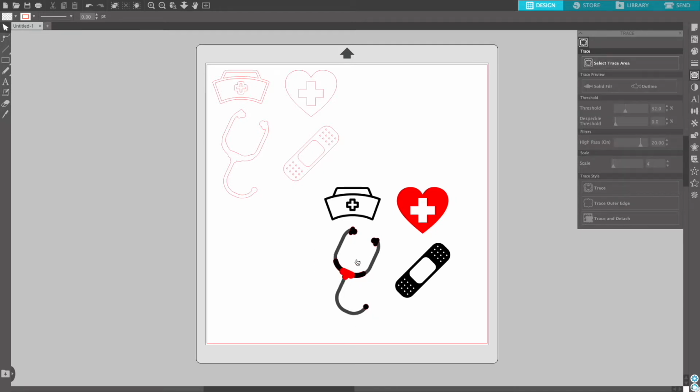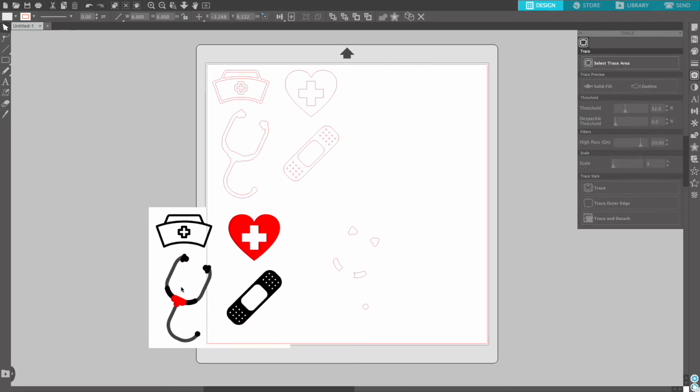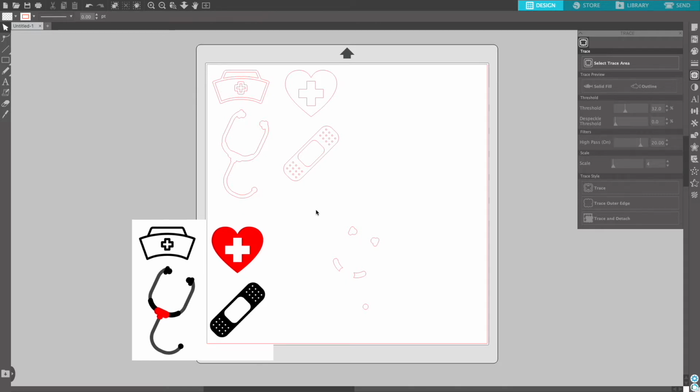And as you can see, just to stay organized, I keep clicking and dragging things over, grouping similar things together, so I'm keeping all of my stethoscope pieces together. Eventually I'll move on to working with my Band-Aid, so I know that all of my images are together for one specific shape.